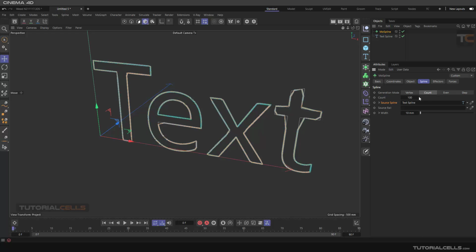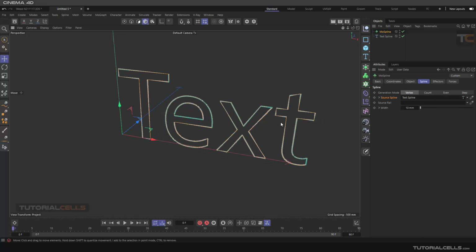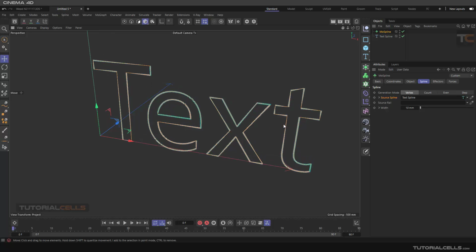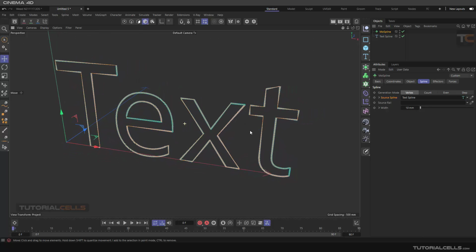But if you count, here you can change how many counts of that MoSpline you want on this object. Or even, it means evenly distribute, or in a step. You can change the step distance between one MoSpline to another. Okay. For this generation, I have to give you an example. We have lots of interesting examples and ideas about this that you have to see in a project to better understand it.